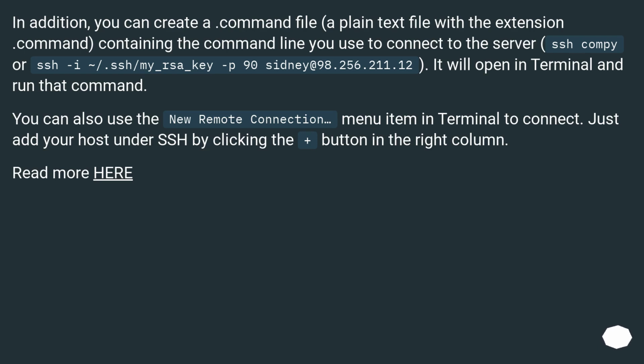You can also use the new Remote Connection menu item in Terminal to connect. Just add your host under SSH by clicking the plus button in the right column. Read more here.